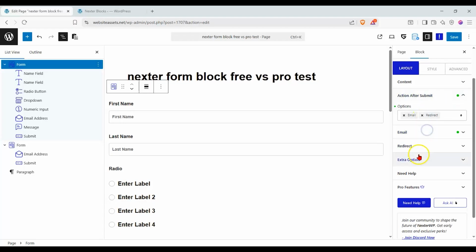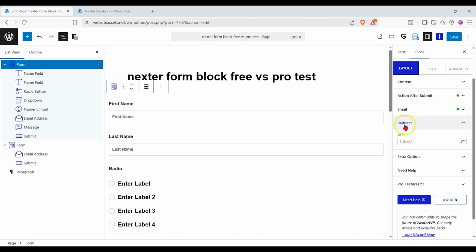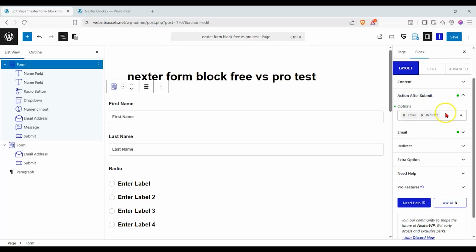Similarly, the next option here is we have redirect, and it could redirect you to a different page altogether, right? So these are the only two actions.